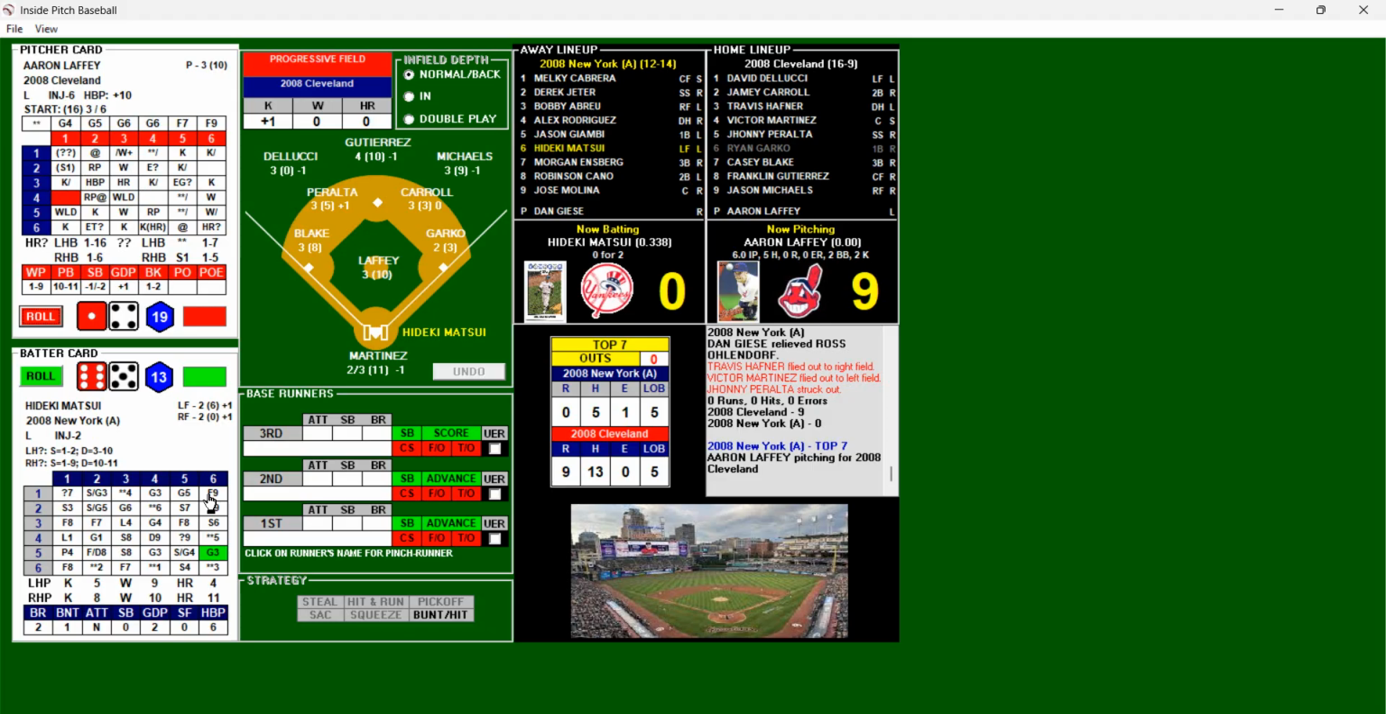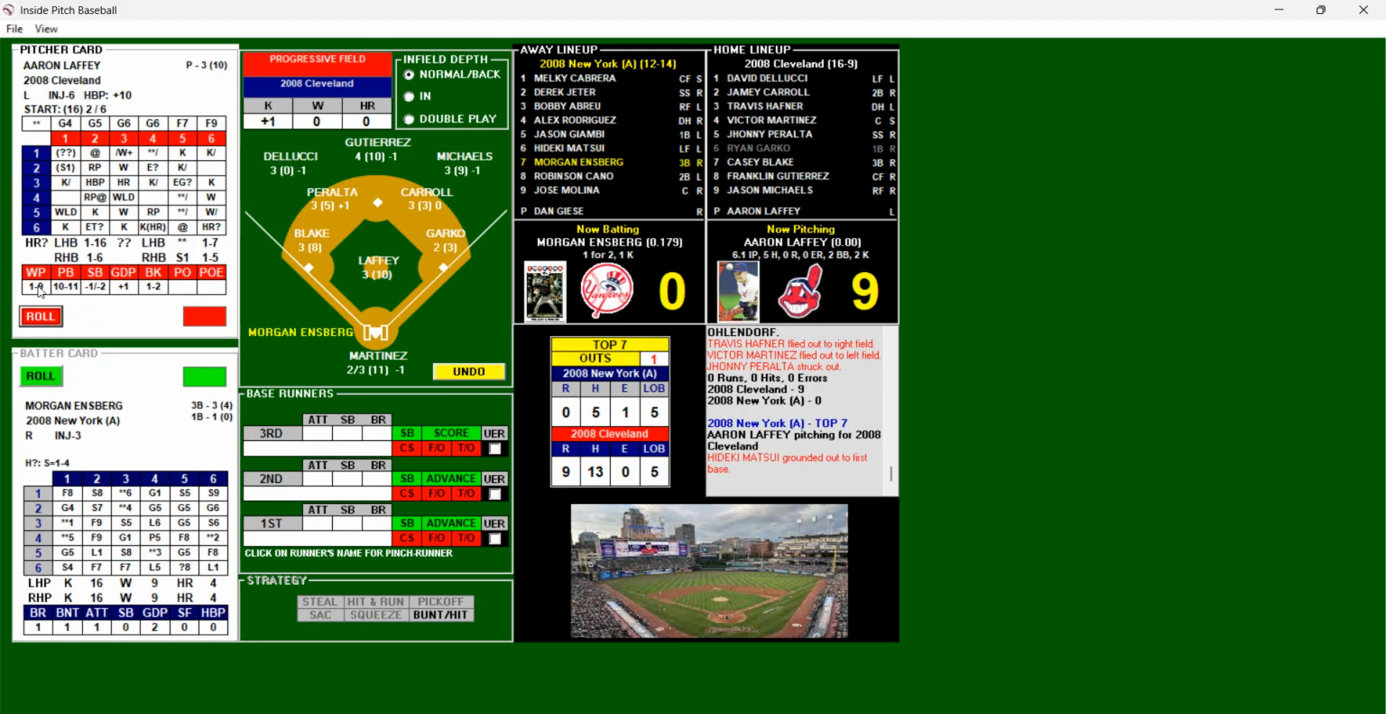And that'll be a 6-5, column 6, row 5. Ground ball down the first baseline to Garco. He'll make the catch. Puts 1 away. Morgan Ensberg is 1 for 2 with a strikeout. And that'll be a 6-3, column 6, row 3. That is a strikeout. On a 1-17, that is a 3. Struck him out.